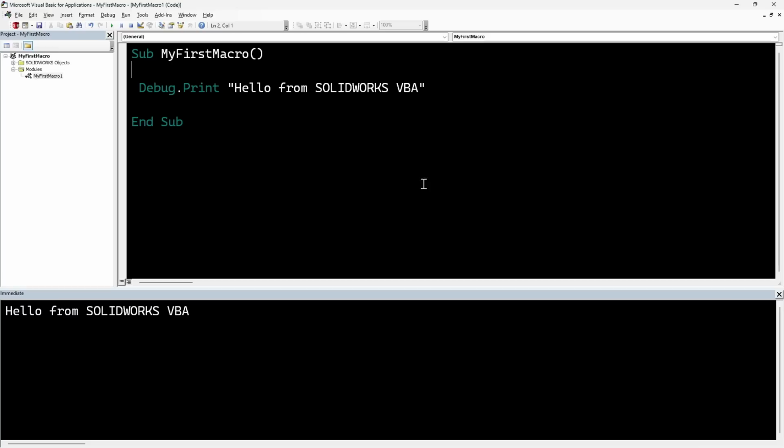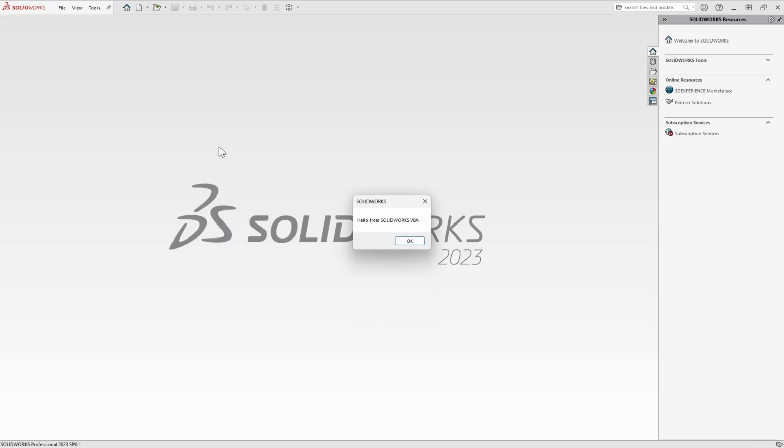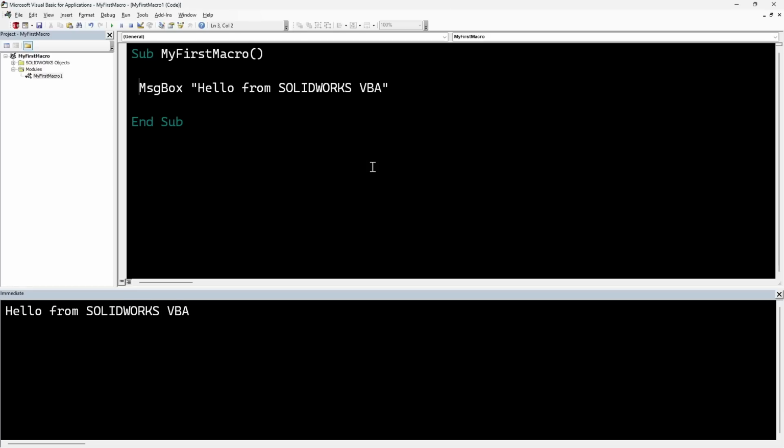Now let's give this more flair, and I'm going to show you another way of displaying this message using a dialog box. Now let's remove debug print and change that with MsgBox. This is short for message box. And this is a built-in functionality in VBA that allows us to print text in a dialog box. I'm going to click on run one more time here, and you'll see that we have a message box saying hello from SolidWorks VBA. I'm going to click on OK, and now we're back to the Visual Basic editor.